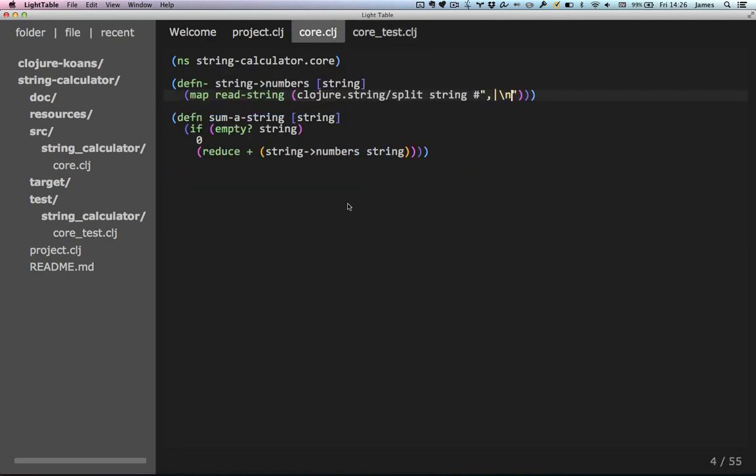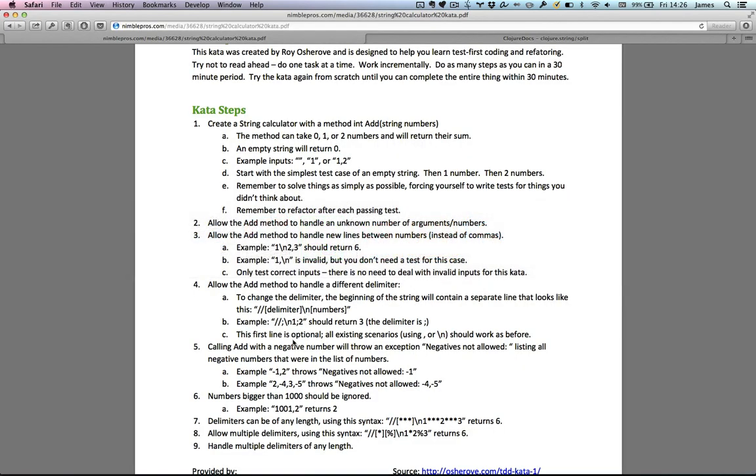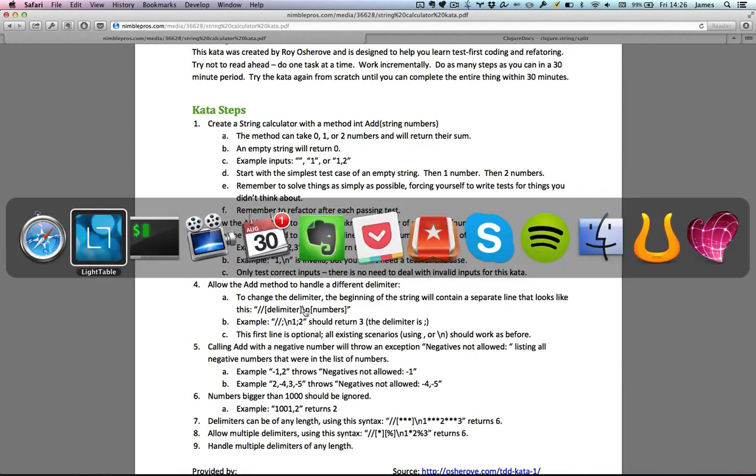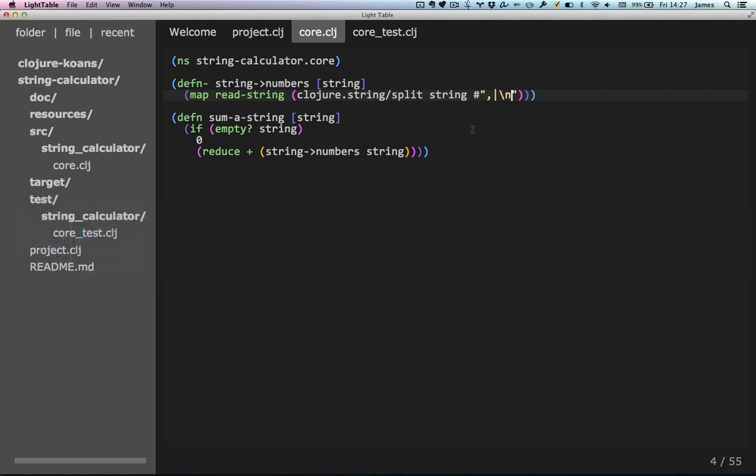One thing I'm a bit worried about, I shouldn't skip ahead and read the rest, but one thing I think that's happening here is that they're going to be adding new types of delimiters, and I'm worried that this is just going to grow and grow as we add more special cases for different types of delimiters. So I'm wondering if there's another way to do this that gets to the heart of the problem a bit better than just doing a split.